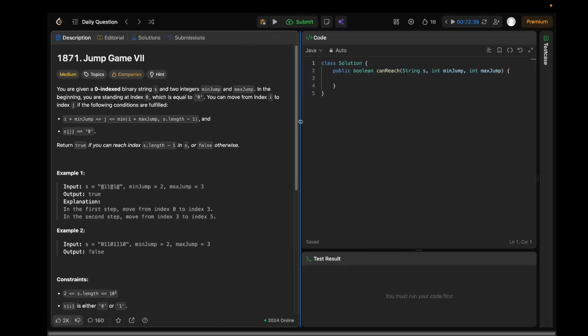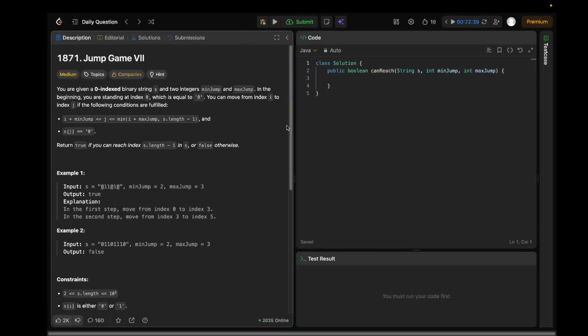Okay, so we are given a binary string, okay? A 0 indexed binary string and 2 integers. In the beginning, you stand at index 0, which is equal to character 0, okay? You can move from index i to index j if the following conditions are fulfilled: j is within i plus minimum jump, and less than or equal to the minimum of... Okay, so as long as it's within the bounds.